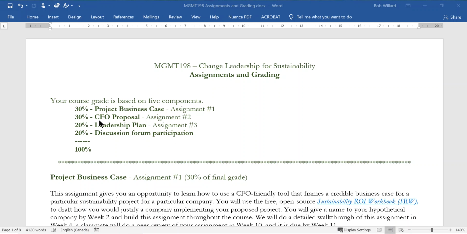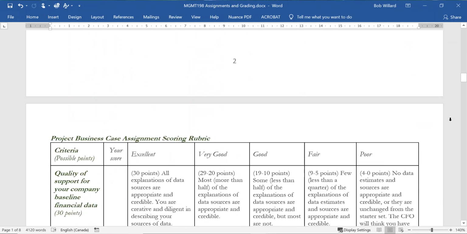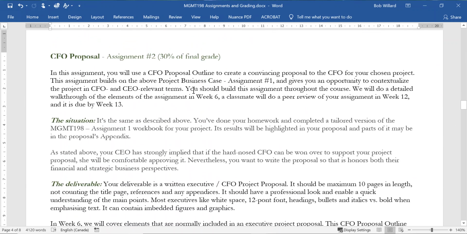This is a quick walkthrough of the CFO proposal, the second assignment in the Change Leadership for Sustainability course. Let's scroll down and take a look at what's required for this assignment. So, this is the CFO proposal, assignment number 2.